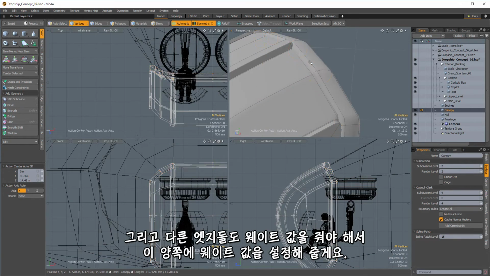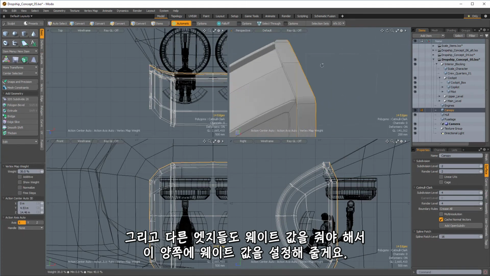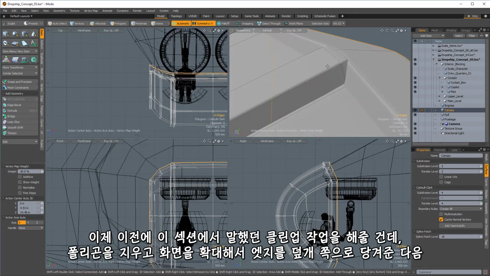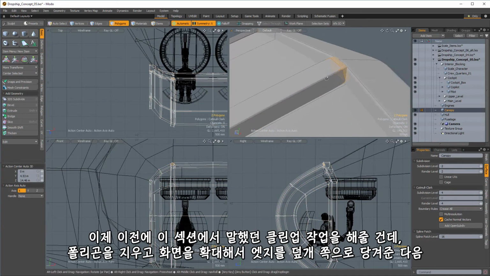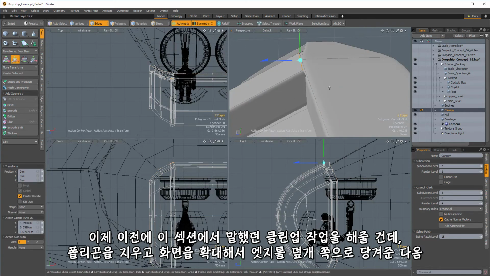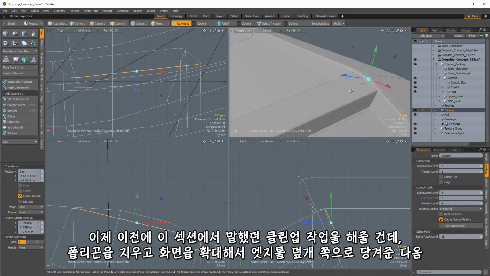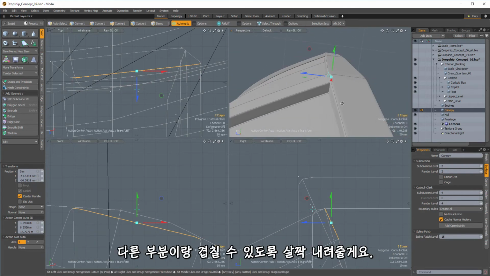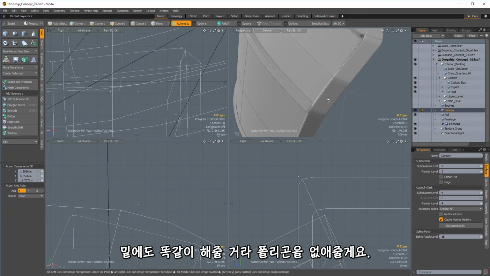Now there are going to be some other edges I might want to weight, so maybe right here and right here I'm going to add in the weight. And now I can go back about doing the little bit of cleanup work that I had been talking about previously with this section here. So what I may even want to do is actually just cut those polygons out and then grab this edge. Let's zoom way in on that. And I'm just going to pull that back and into the housing of the other piece. So we get some overlap, maybe down just a little bit. I think that works.